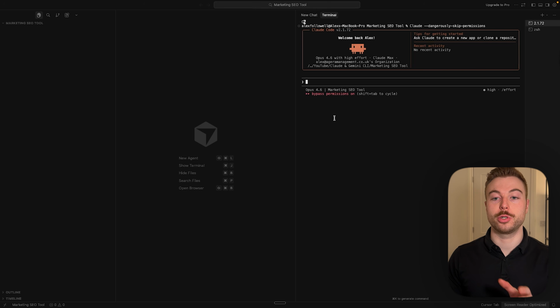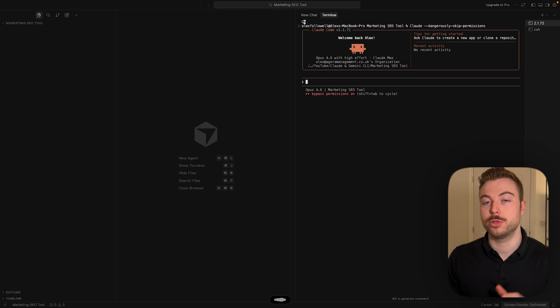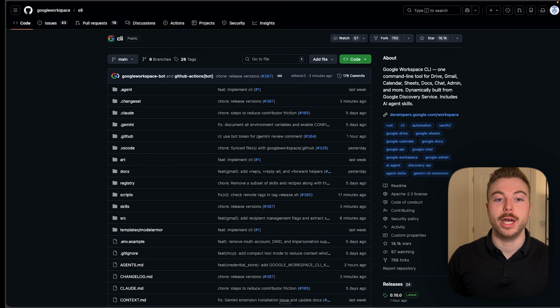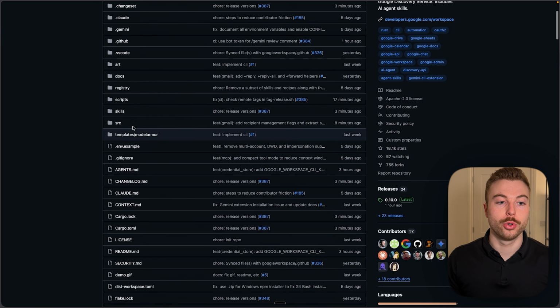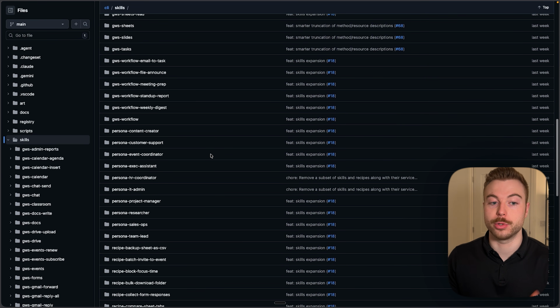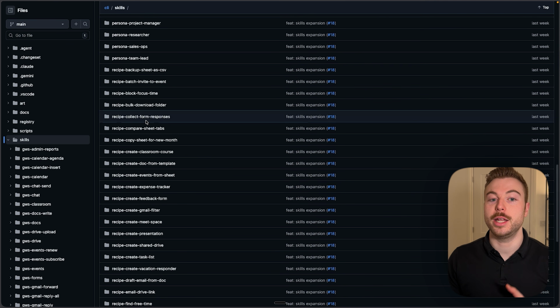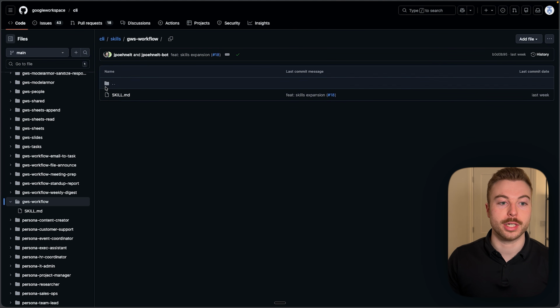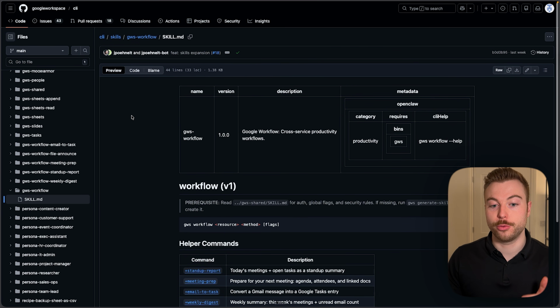So next, we need to come through to our Claude Code instance and say, hey, please can you make sure that we've got everything installed from this GitHub repository, including the skills and everything like that, to make sure that we're able to use the CLI commands within Claude Code. We're then going to go back across to our GitHub repository. And what we should see in here is all of the different skills that we'll be able to use, all the different commands, including some pre-built workflows to get the best outputs. Again, all of these are markdown format files.